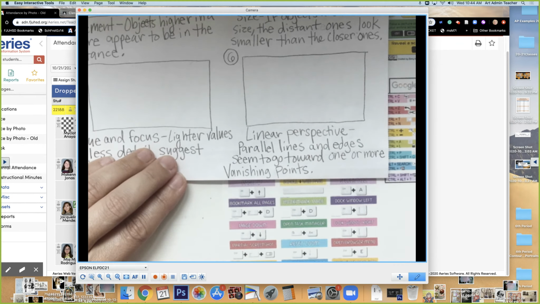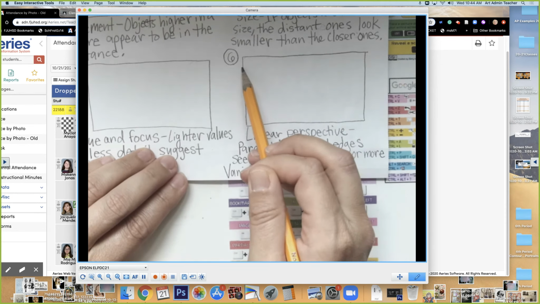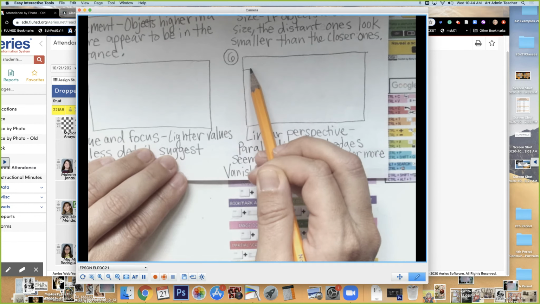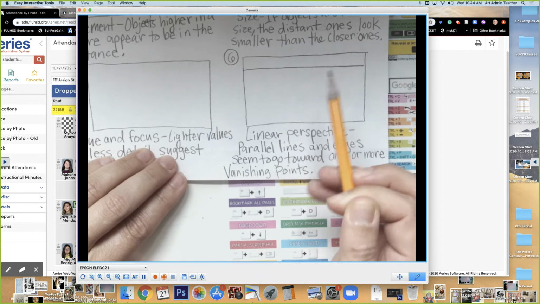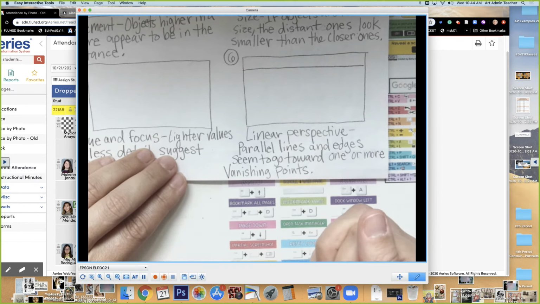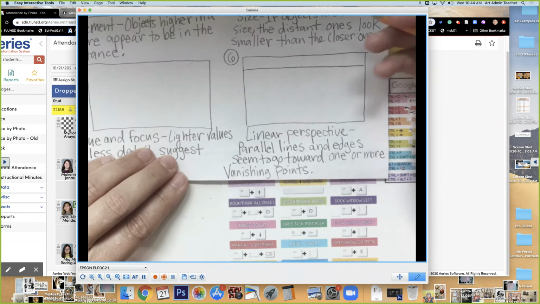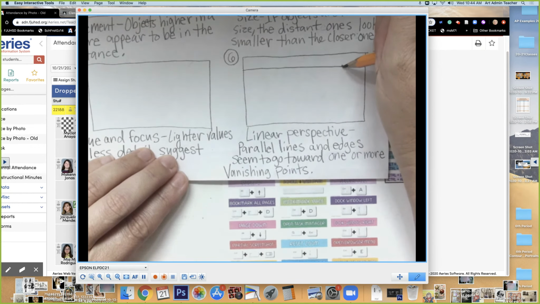We are going to go ahead and draw a line almost 1/4 of the way at the top of the rectangle, very high up. And then we're going to draw a vanishing point right about here.